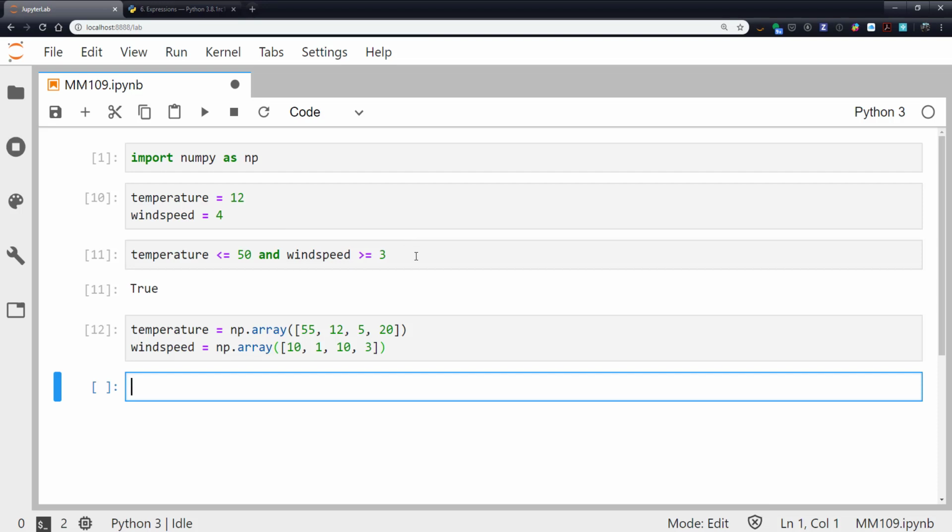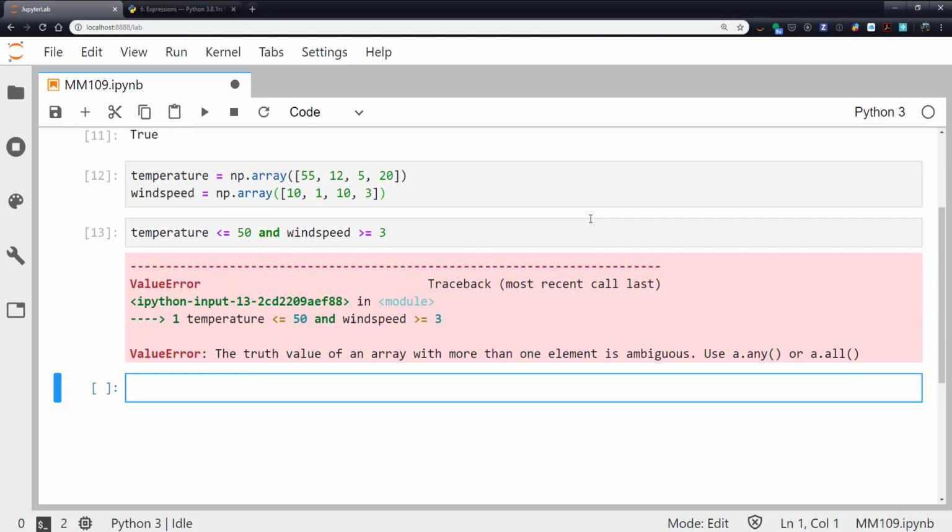And so let's just try that exact line of code. So temperature is less than or equal to 50, and wind speed is greater than or equal to 3. Well, that doesn't work, and it gives us a value error. It says the truth value of an array with more than one element is ambiguous. Use a.any or a.all. So what it's telling us here is that it doesn't know how to produce a true or false statement from arrays that have many trues or falses.